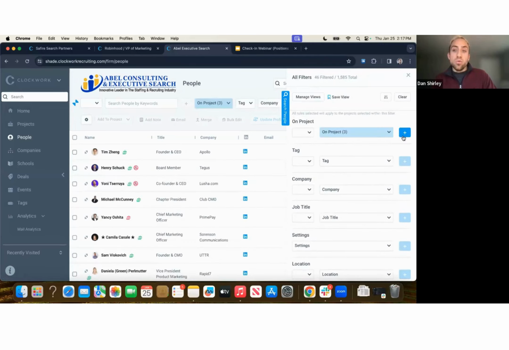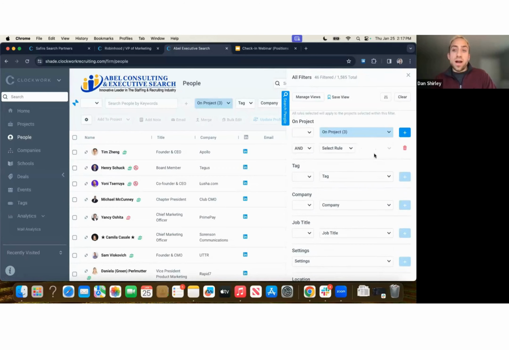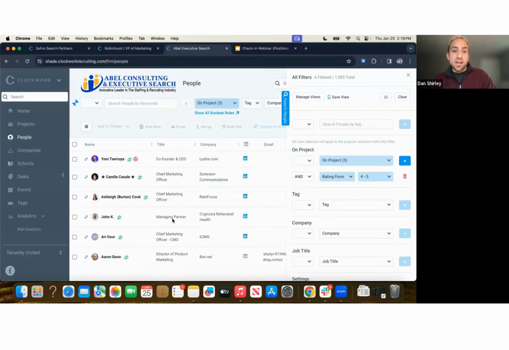I could select those projects. I could then build in a rule and say, hey, on these past projects, I want to look at people that rated maybe between 4 and 5 stars. So you can see there's a blue button here on the far right of the screen. Once I click that, I have the ability to build in another rule. In this case, it would be candidate rating. And I want to see people who rated between, let's say, 4 and 5 stars on aggregate on these projects. And now I'm looking at the cream of the crop per se when it comes to benchmarking or screening on past projects.